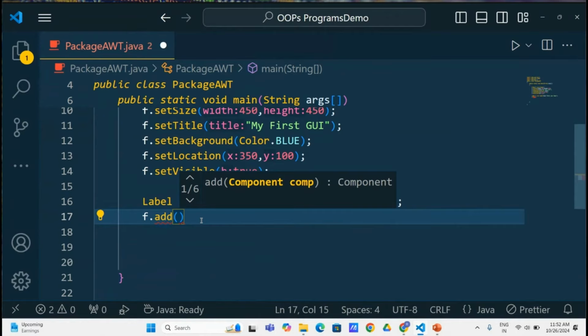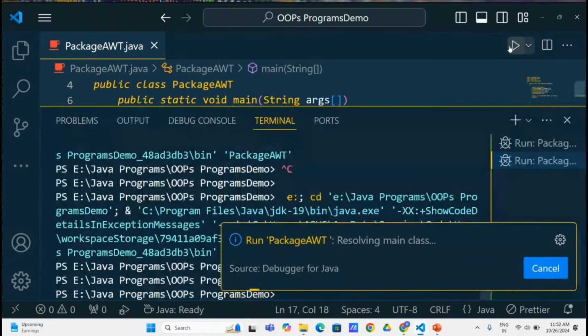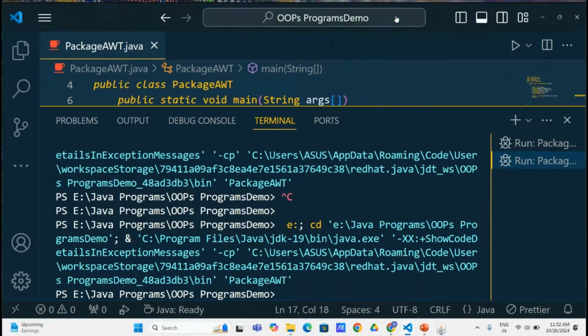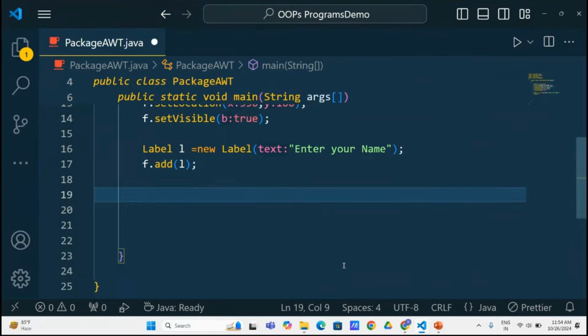And here if I write L, now if I run this application, you would see this label is coming. By default it is coming at the middle. We'll try to fix that also, but you can see it is coming. Okay, students.